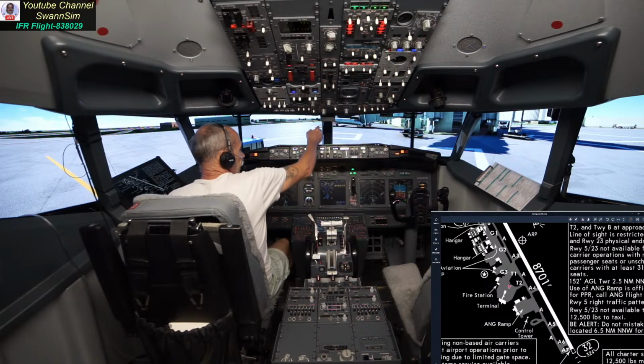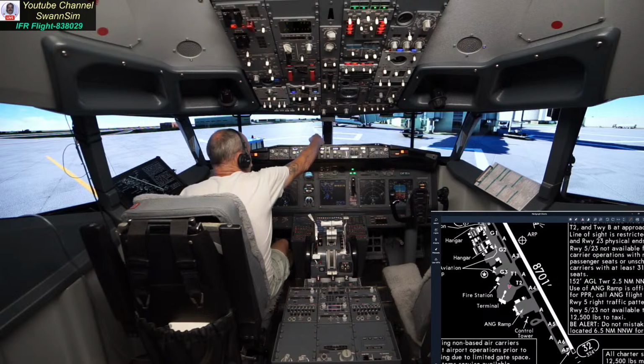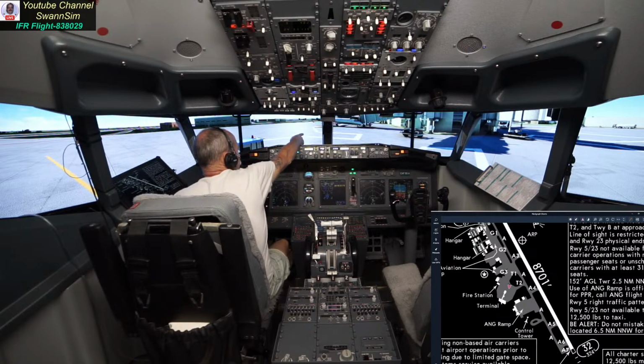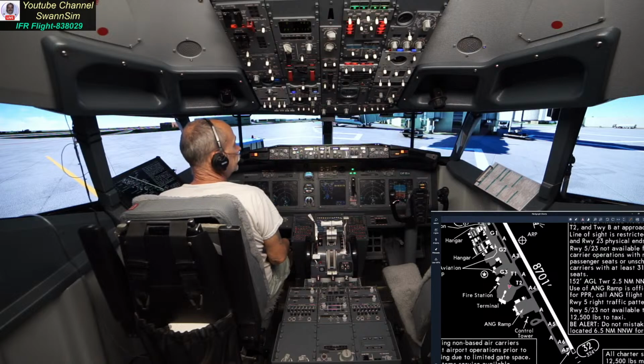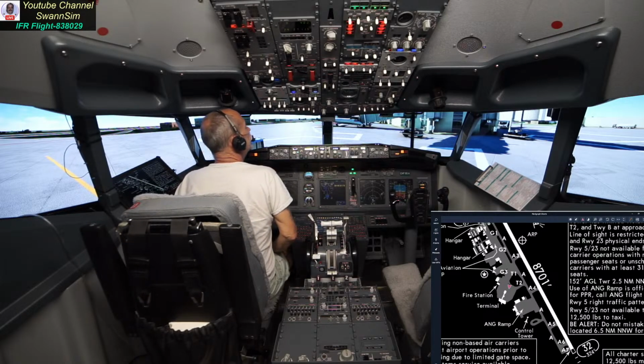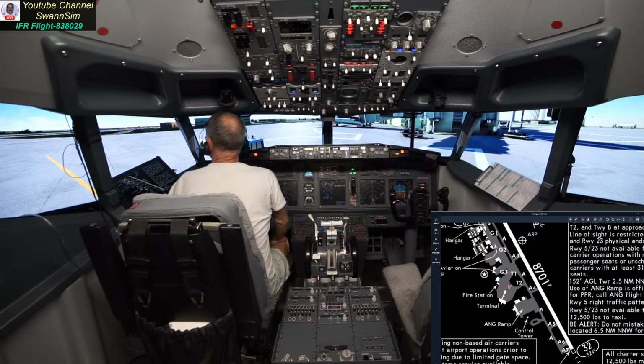Then I have to try and figure out how to get these gates to work. I see the gates work with all the AI aircraft from Traffic Global, but I still haven't figured out how to get the gates to come over here. And it's interesting that it looks like we're parked incorrectly here. And this is the way they set us up at the gate. Interesting.